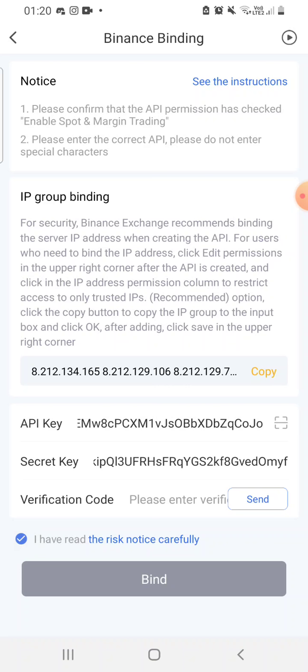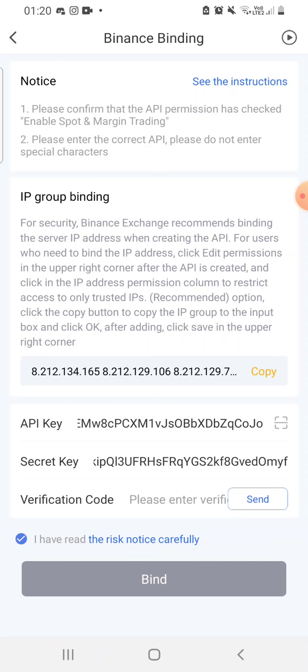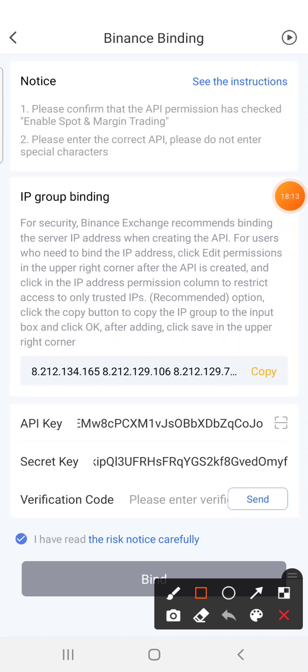Let's just give that a few more seconds. It still says retry after 180, so it wasn't up to 180 seconds. So let's wait for it. But basically you can see that there's a process. We've copied the IP address from Binance. We have copied in here the API key. We've copied in here the secret key, and what we're now trying to do is to get the verification code. Just give it a few more seconds.